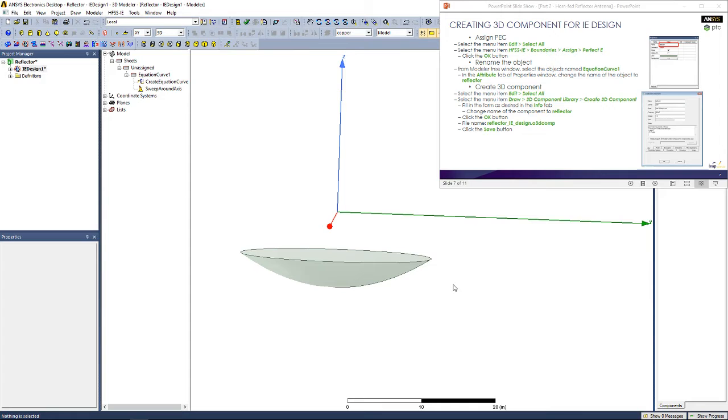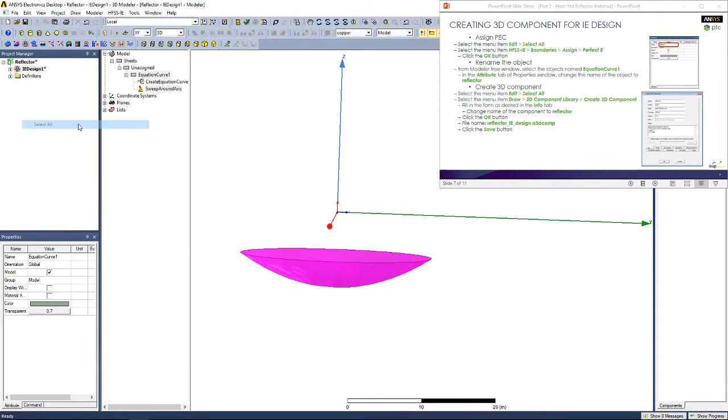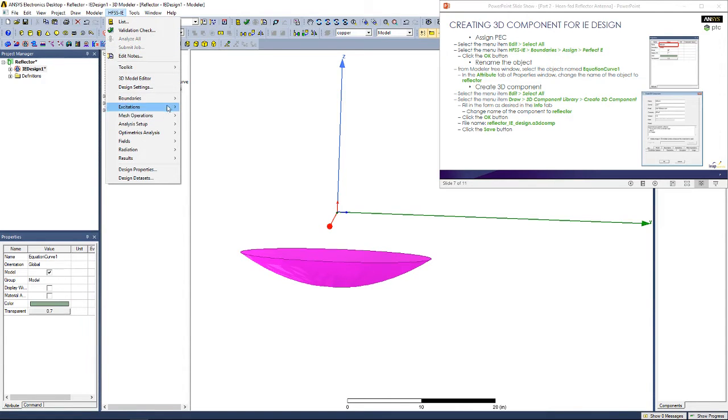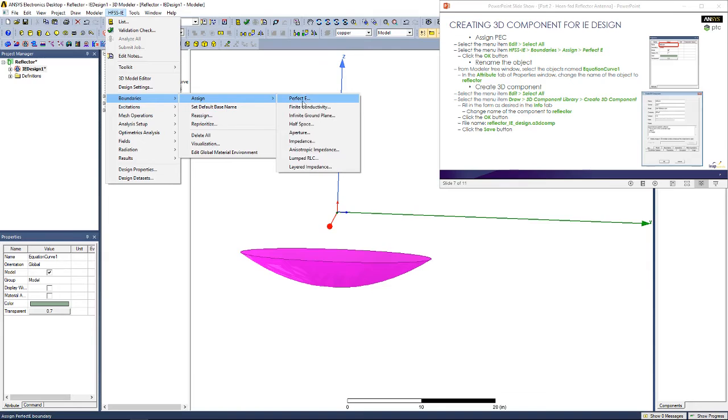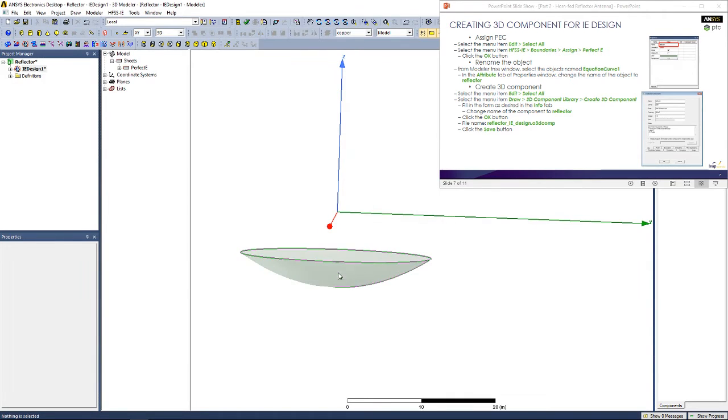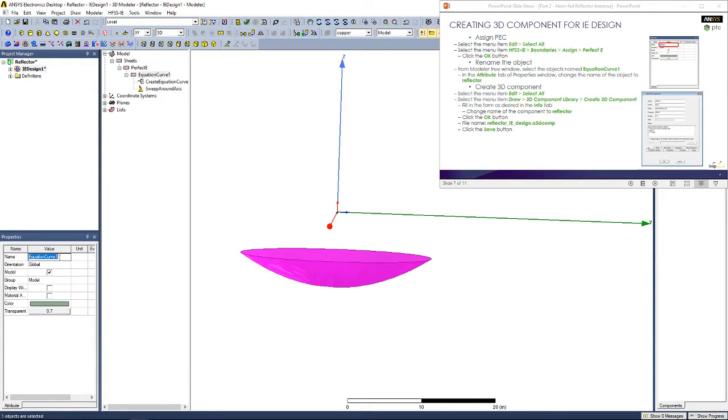Now let's make this dish a perfect electrical conductor. So go to Edit, select all to select this dish, then go to HFSS IE, Boundaries, Assign, Perfect E. Click OK. Now let's rename this. Rather than having it here as Perfect E Equation Curve 1, let's make it called Reflector.